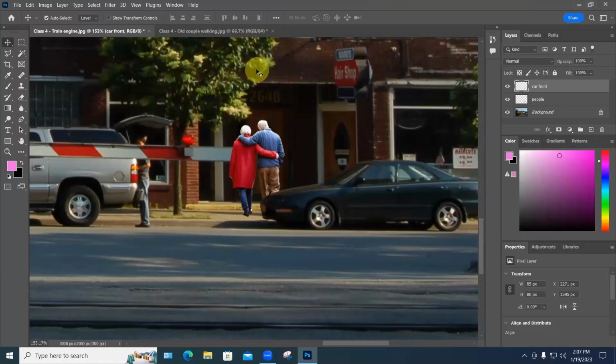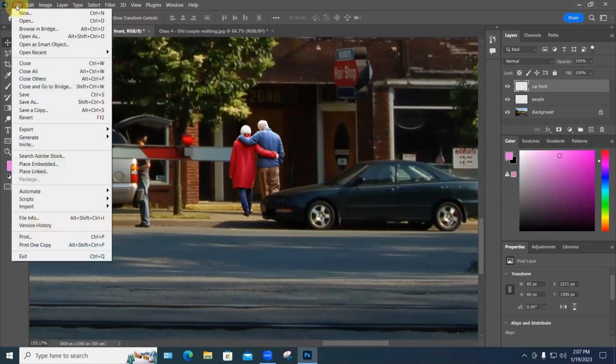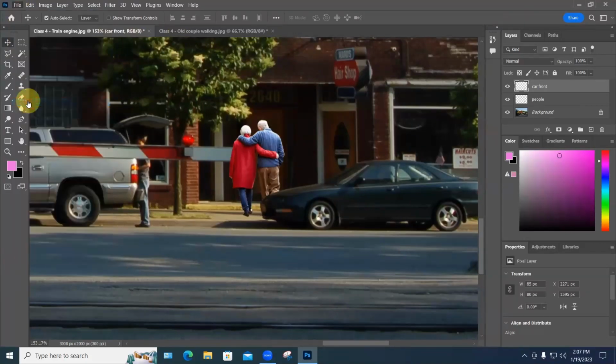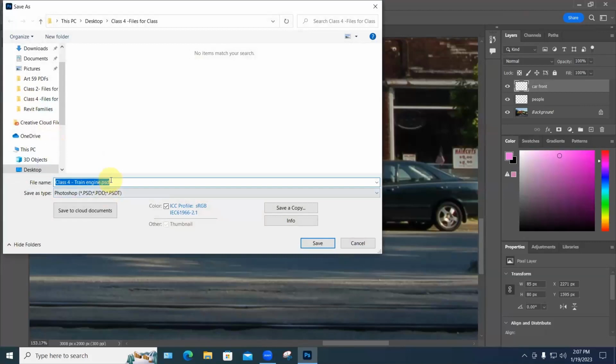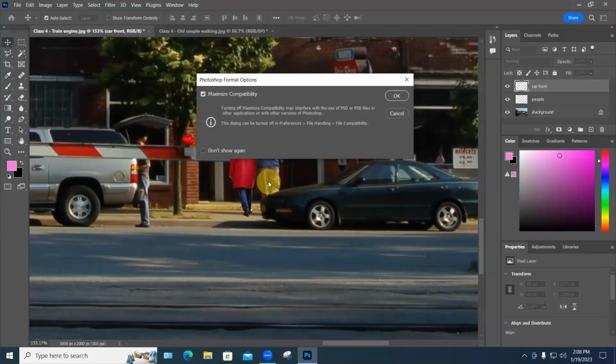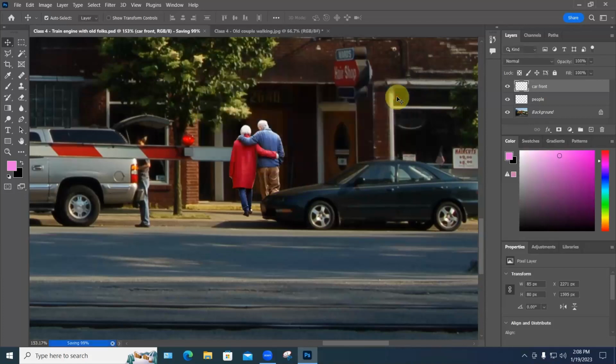So this I'm going to save two ways. I'm going to save this as a Photoshop file with all these layers in it, because I might want to come back and use this in another demonstration. And I'm going to save it as a flat JPEG. So first I'll go to File, Save As, and this will save it as a Photoshop document with all the layers in it. If I want to come back and do another version of this where the people are close to the train, we come right back in and keep on editing it. If it's PSD. If it's JPEG, it's just flat and it's just pixels, we don't have the layers built in. Maximize compatibility, sure, whatever that means.